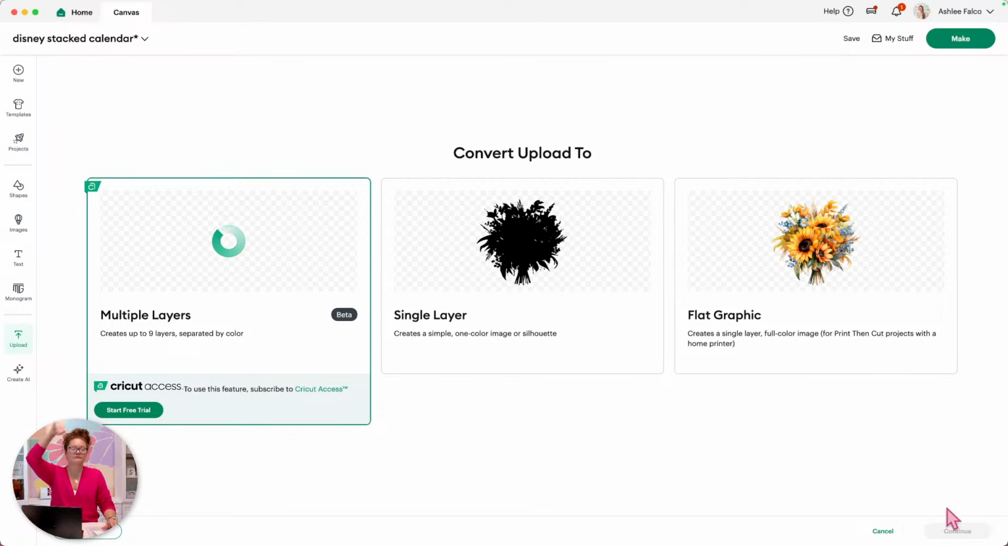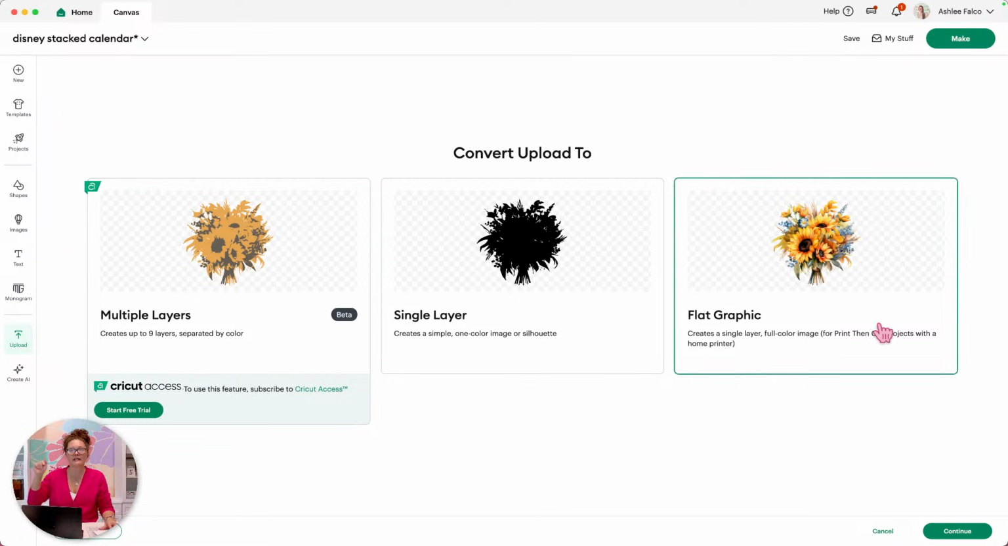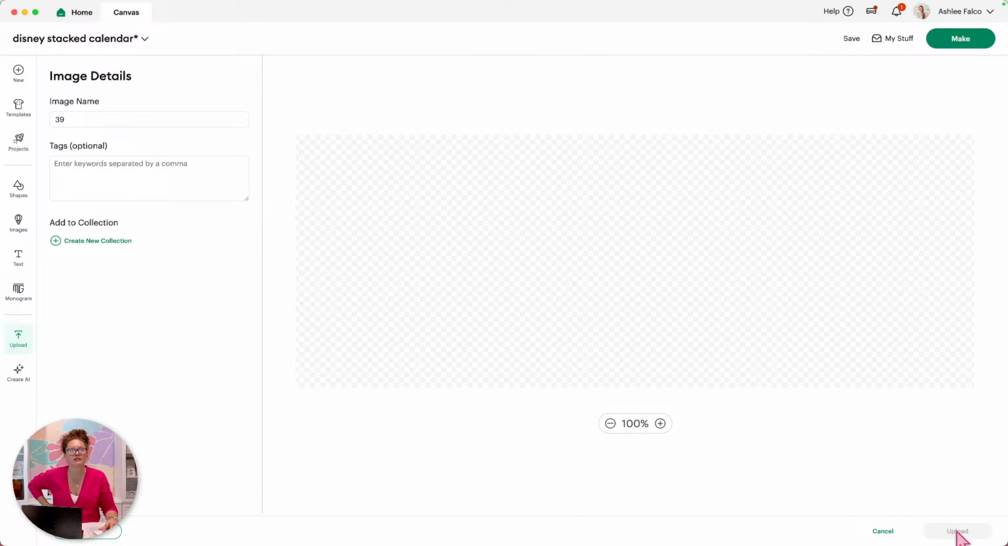This time, because this is not something that you're ever going to want to cut out of vinyl, like a printable vinyl, we're going to stick with flat graphic here. Now, it is going to try and do its multi-layer situation. What that's doing is taking this flat graphic, this printable image, and trying to give you multiple layers that you could cut out and build with cardstock. I wouldn't do that, not for something like this. We are going to click flat graphic and just press continue.